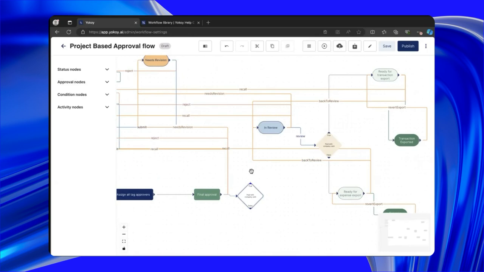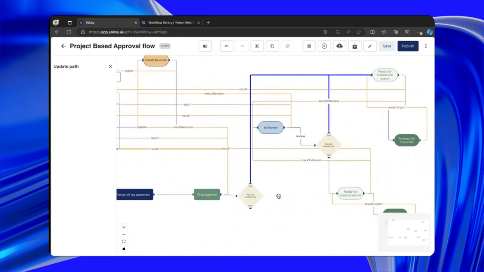So therefore, we take this and drag it over there and drop it, and then you can also just verify that it's the right one. Essentially it's doing a check: paid with company card, true. It's going to go to ready for export immediately. However, on the other hand, if it was a privately paid expense, we do want finance to review it. Therefore we click into there and say in review.